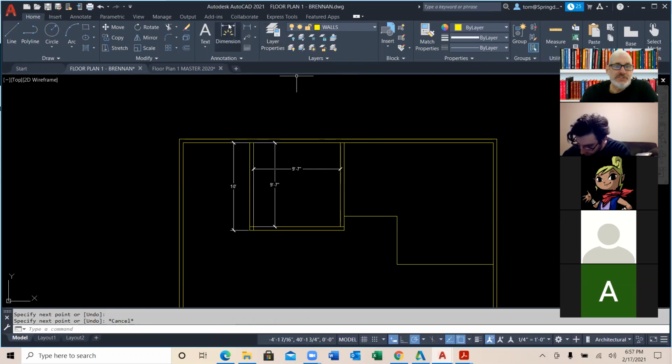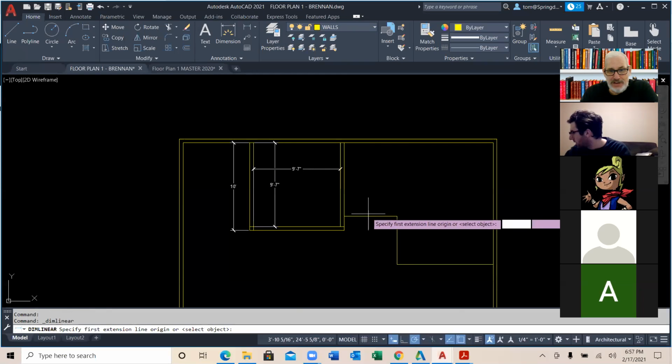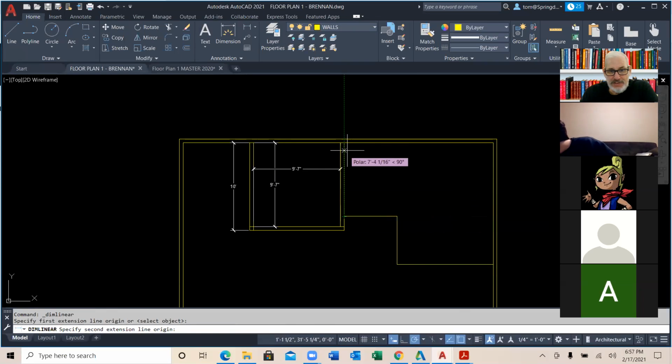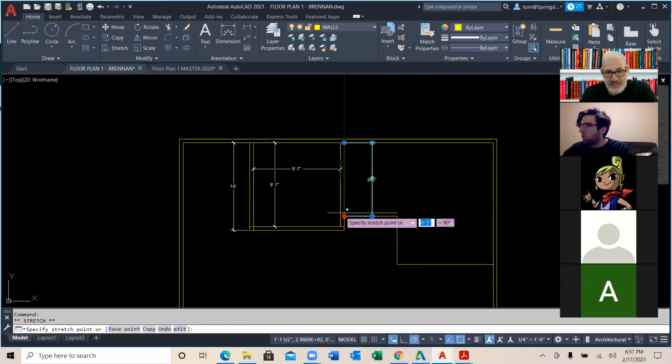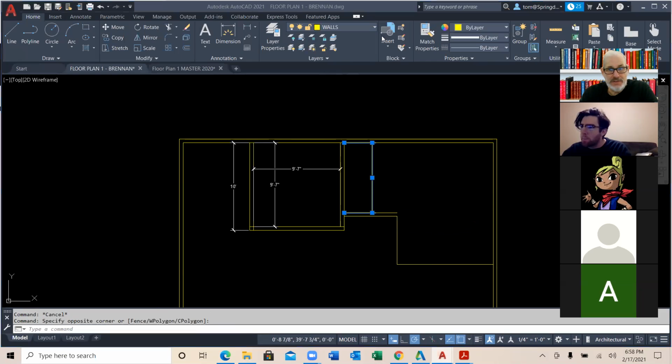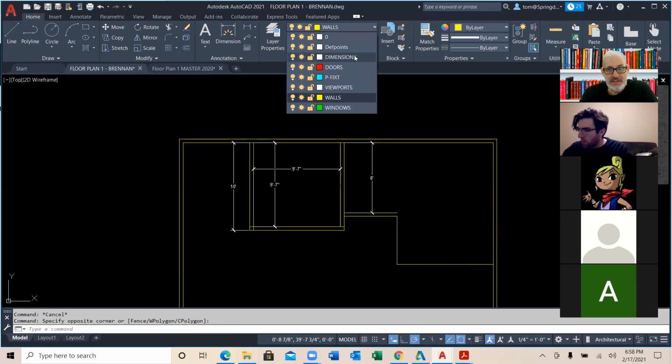So we'll go through there, and then what I'm going to do is drop a couple dimensions here to make sure we are where we should be. This one is supposed to be 8 feet, and right there it's 8 foot 5. So I have to offset that line 5 inches. I'll go from here to here, like there. That's how it's supposed to be. And I click on this, and that will make that 8 feet. Then I move that over to the appropriate layer by going over here and changing that to dimensions.